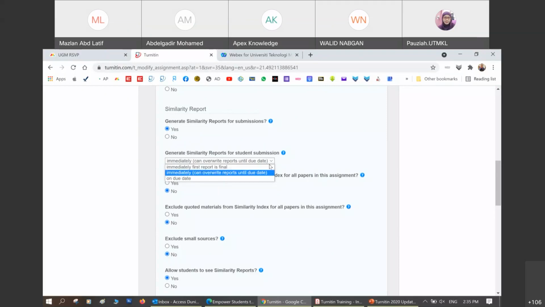The second option, immediately, can override reports until due date. Before the due date, your students can submit as many papers as possible. For example, they submit the first paper with 50% similarity index, and then your students would like to redo and resubmit again. Or you, as a lecturer, can monitor your students' reports from your account. You can see the similarity index from your account. Then you can engage with your students.